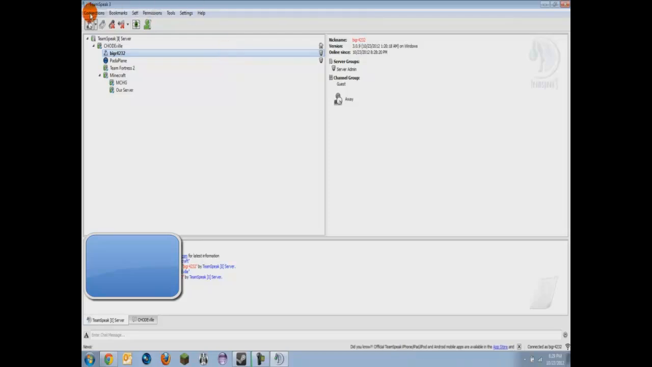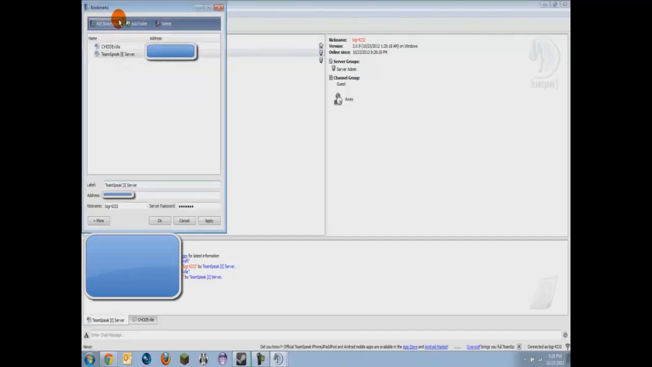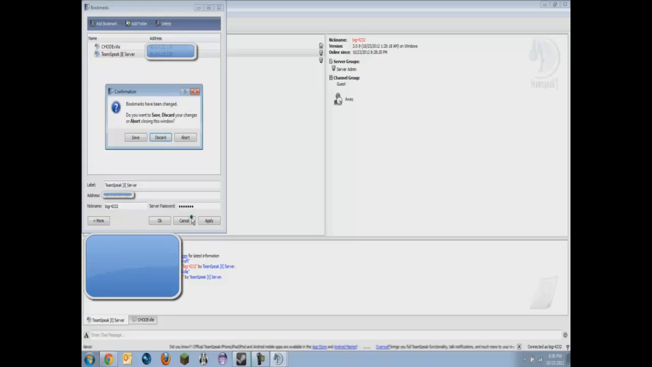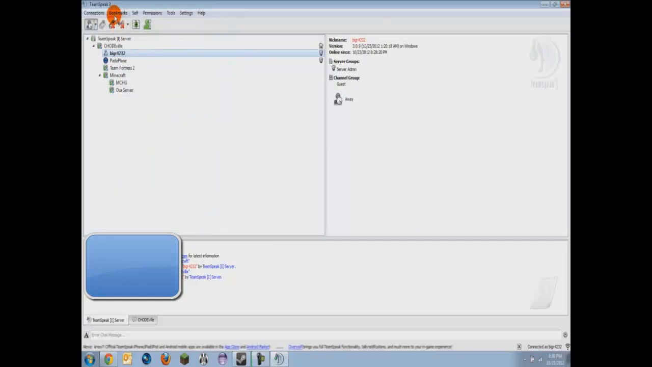So on the top, what you might want to do when you get into your server, you want to add the server to bookmarks and then put whatever you want the name to be, the label. Fill in the rest of the information. Only thing you need to change in that is the label. And then click save. I click discard, but that's it.